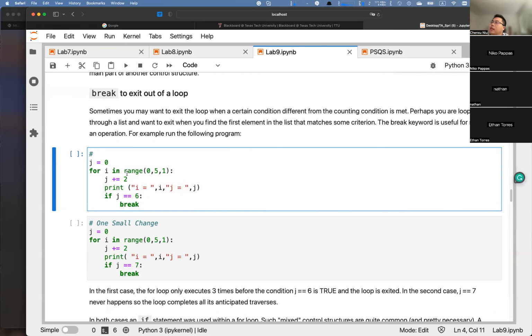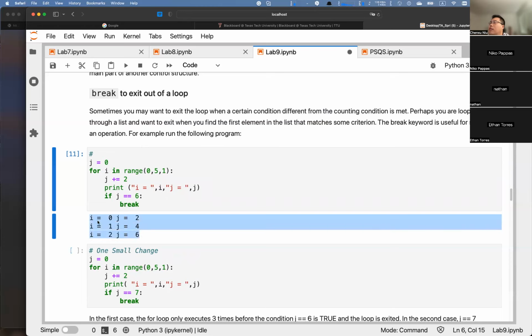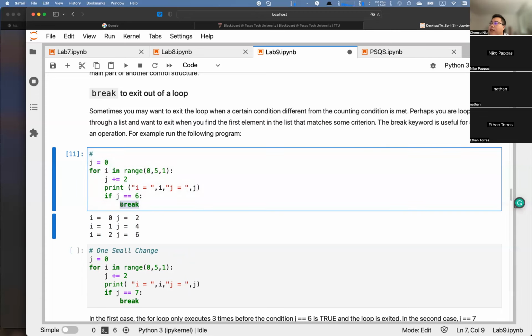So let's try it. J is 0, for I in range from 0 to 5, and then J increment would be 2, right? And print out I and J. And if J is 6, break. Actually, when I is 2, then J is 6, right? So let's try it. As you see, I is 0, J is 2, I is 1, J is 4, I is 2, J is 6. Then break. Break means there are no more iterations, right?